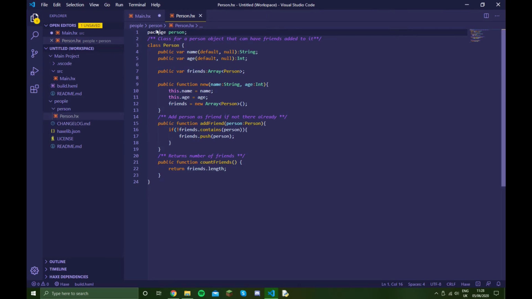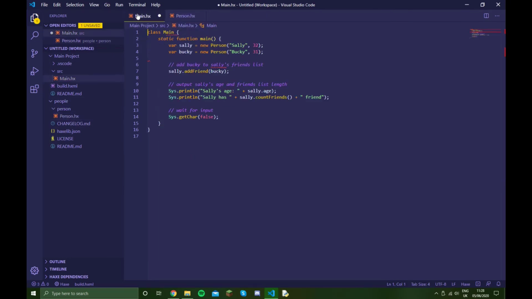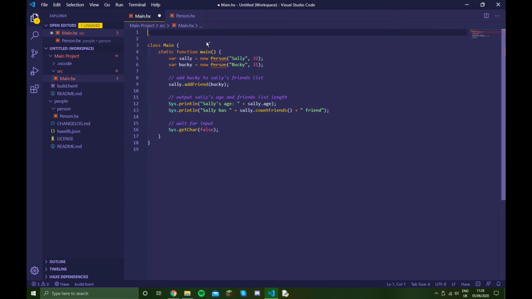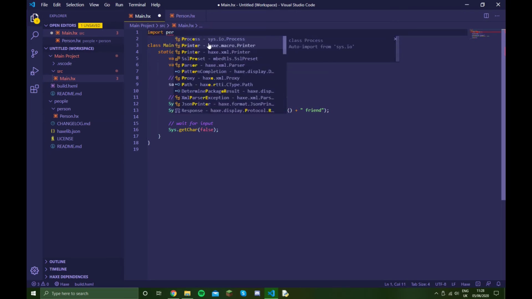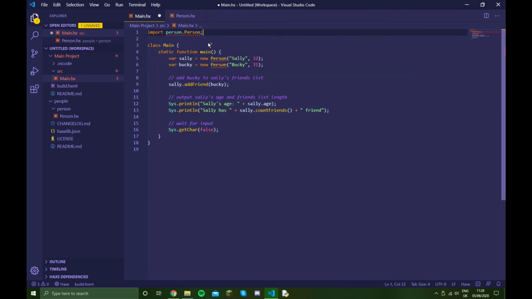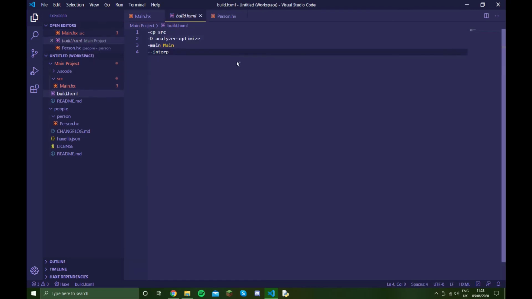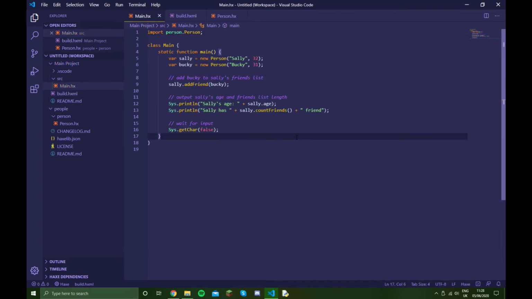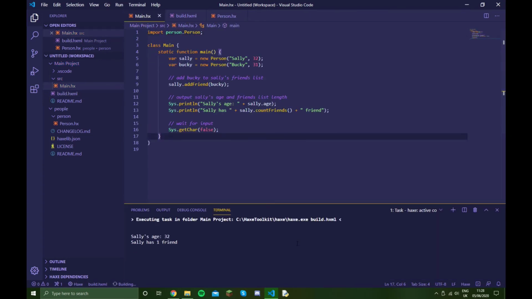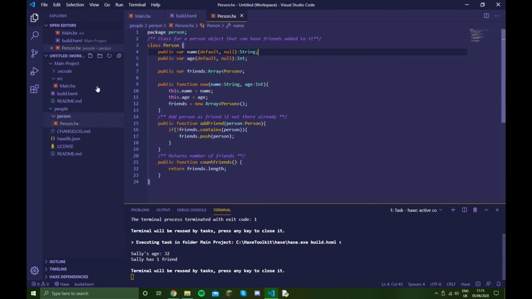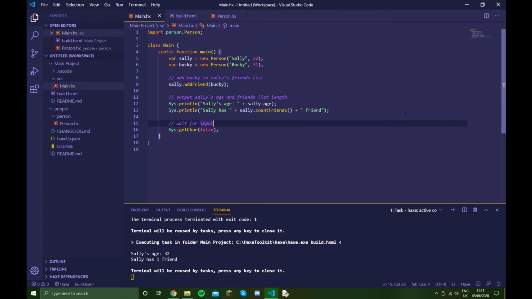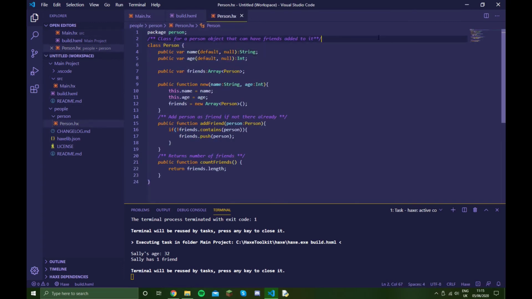Now to use this library inside of our project, we go up here and we write import person.Person, and in our build file we just add -lib people, and now as you can see the errors go away, and if we run it, it works. Now we could edit this class, and our project will always use the most recent version of this.